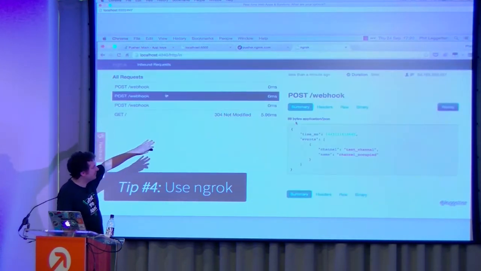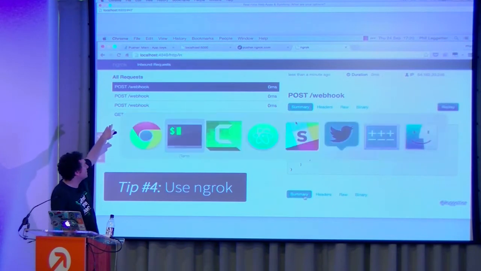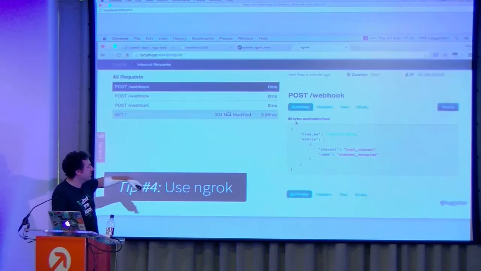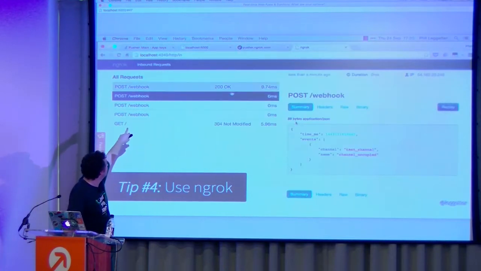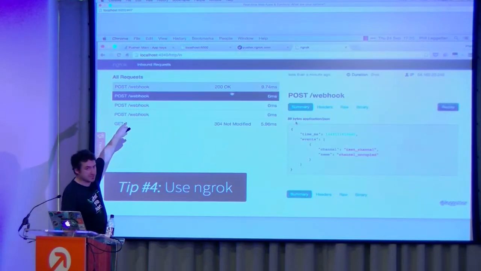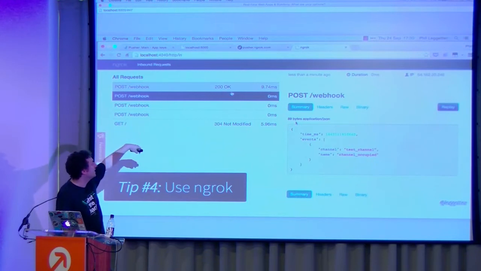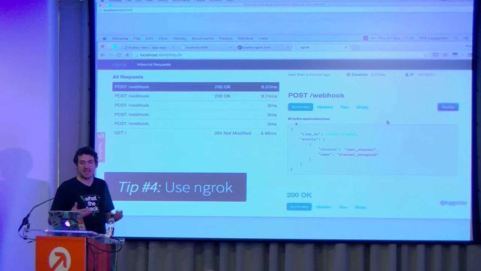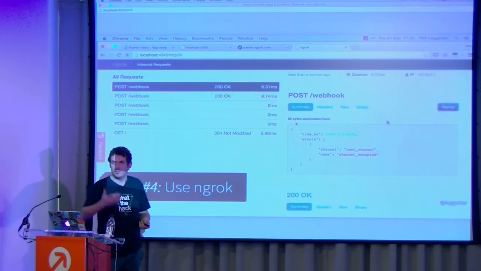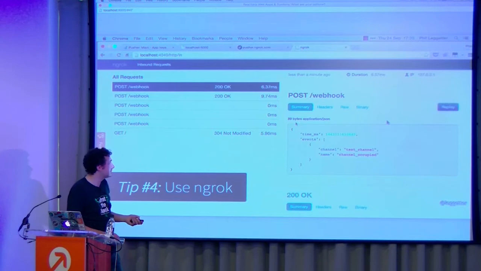If I refresh ngrok, I see these POST requests coming in as well. I'm going to fix my code so I'm actually returning a 200 response, and restart the server. And we'll see the webhooks have been queued by Pusher because they were failing, so it's coming in again. I can also click on the replay button and replay it locally. So we're doing this capture and replay stuff, which is really useful for dealing with incoming webhooks.